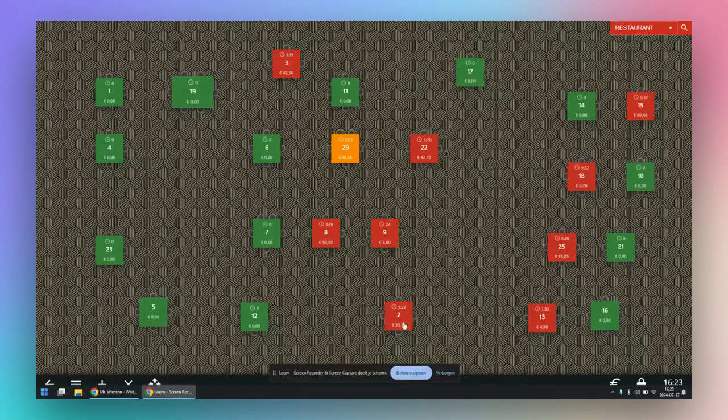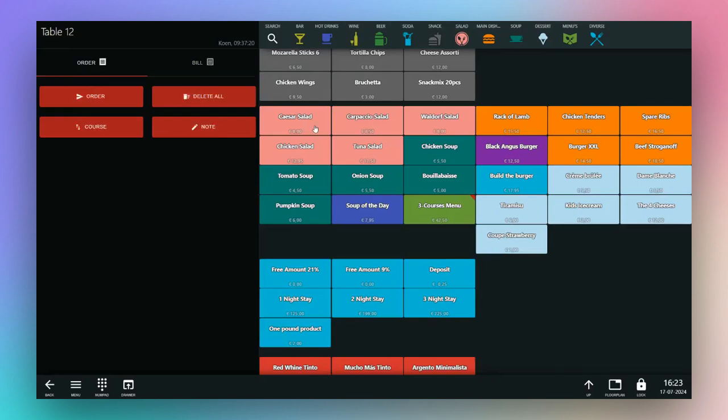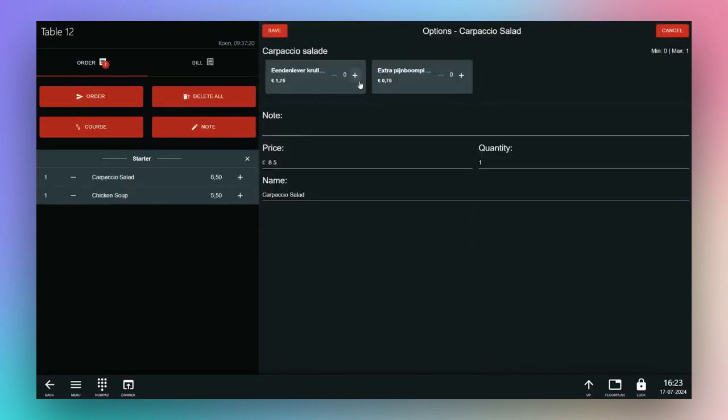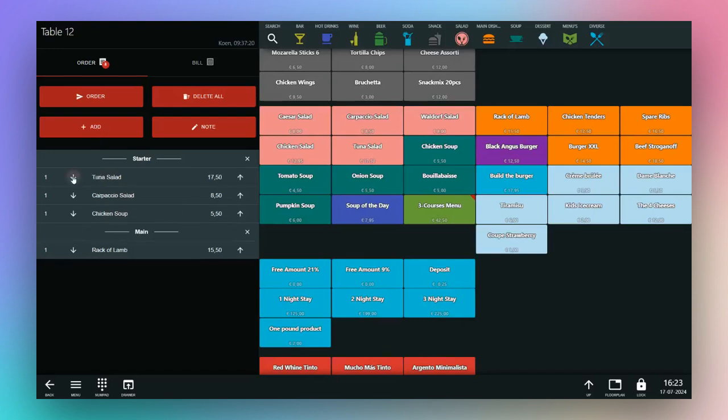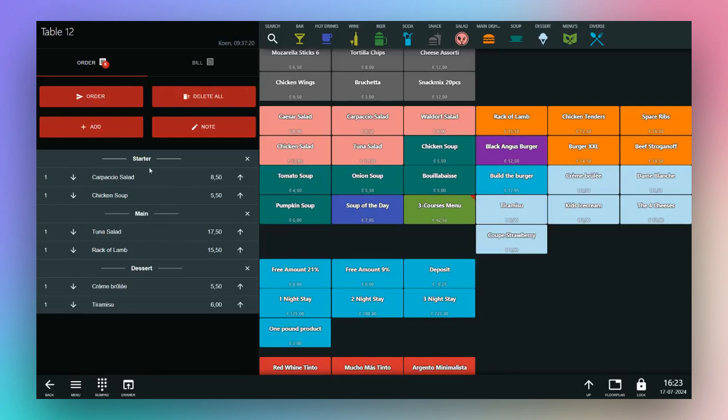Next I will show you how to use the kitchen display screens on the POS system. We open table 12. First we order several products. We start with a hot starter and a cold starter without any extras. Then we add another hot main and take another salad and change it into a main as well. Then we add some desserts and our order is complete.